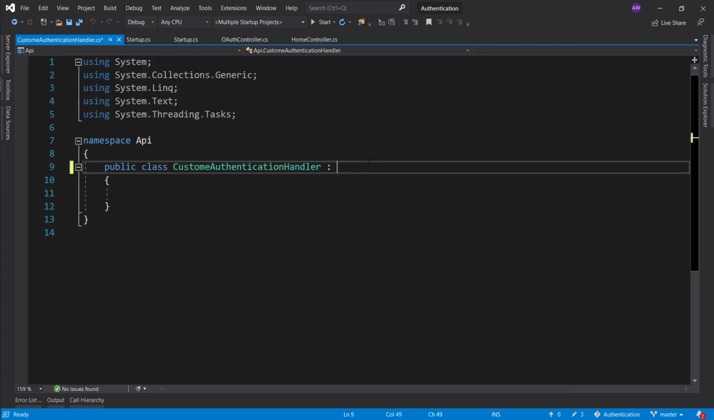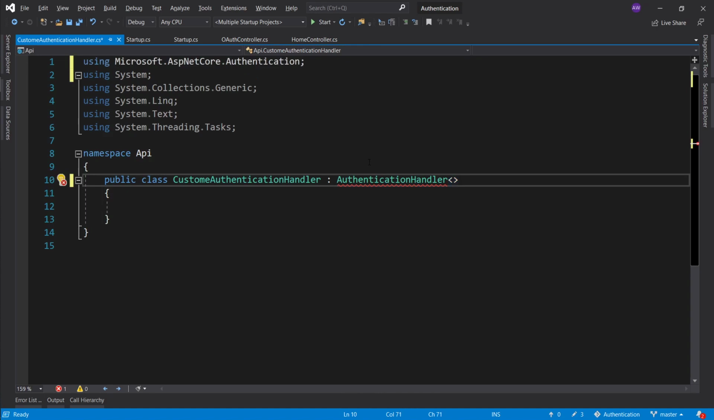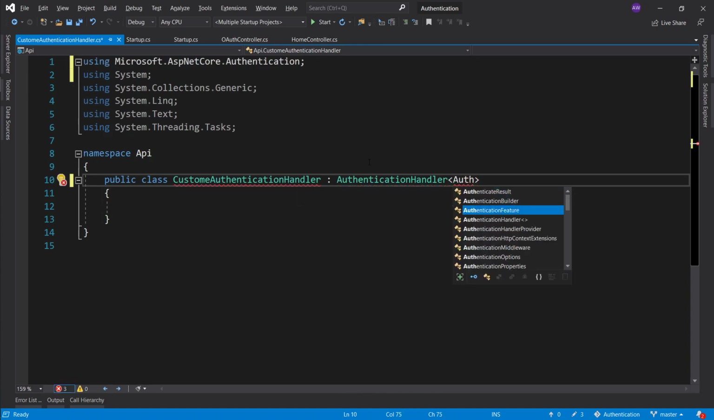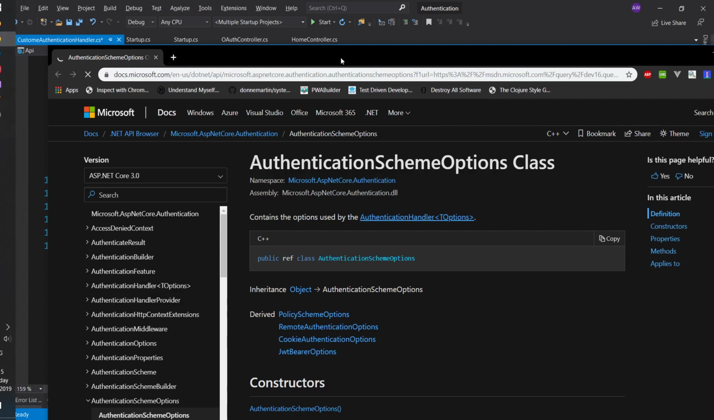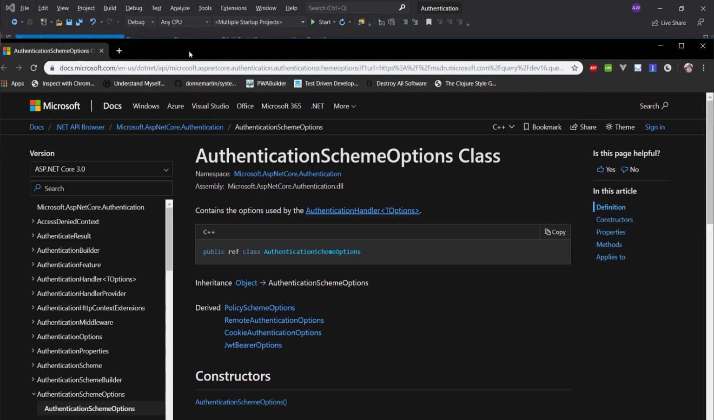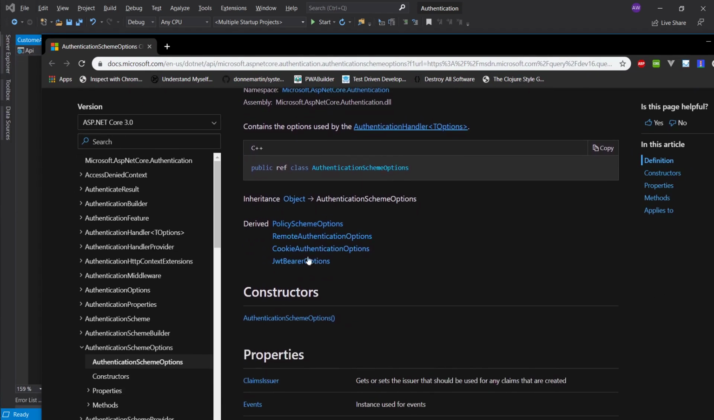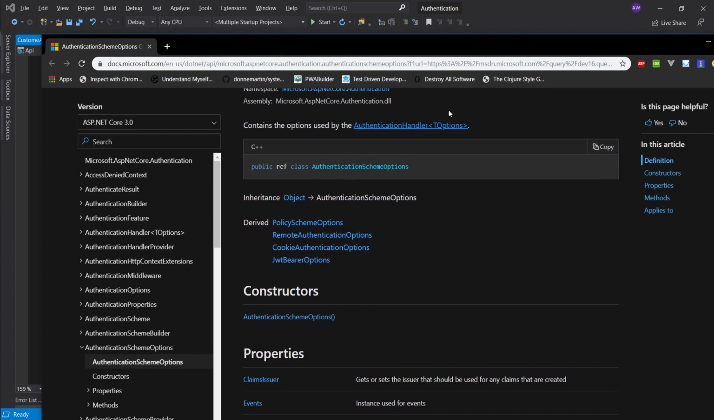.cs, and I will inherit from authentication handler, and I will grab the authentication scheme options. So what this is, if I press F1 on authentication scheme options, I will be taken to this page where essentially this option is implemented.